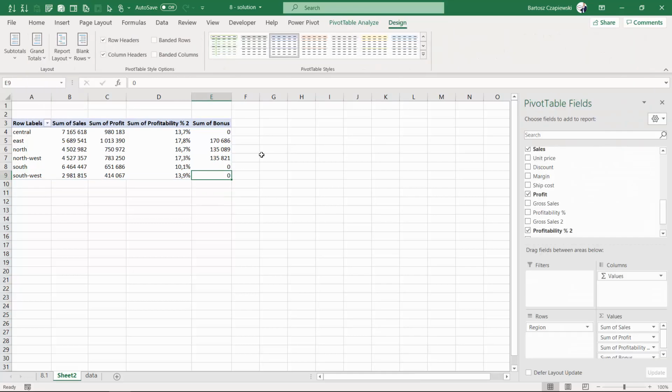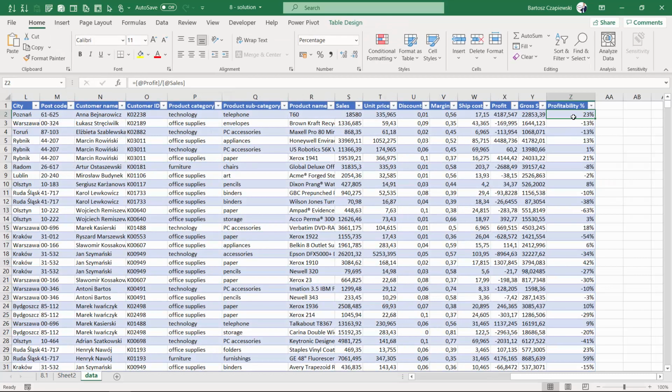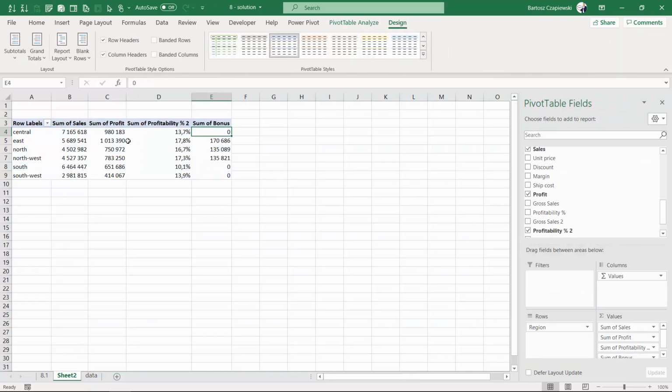As you saw within this exercise, calculating the profitability and sum of bonus would not be possible in the data source. You cannot create those two columns in here, because first you need to calculate the correct profitability for regions, and then you can apply the bonus for them. And as you saw within this exercise, the only way to solve it was the calculated field, where except for simple math calculations, you can also apply some of the Excel formulas.